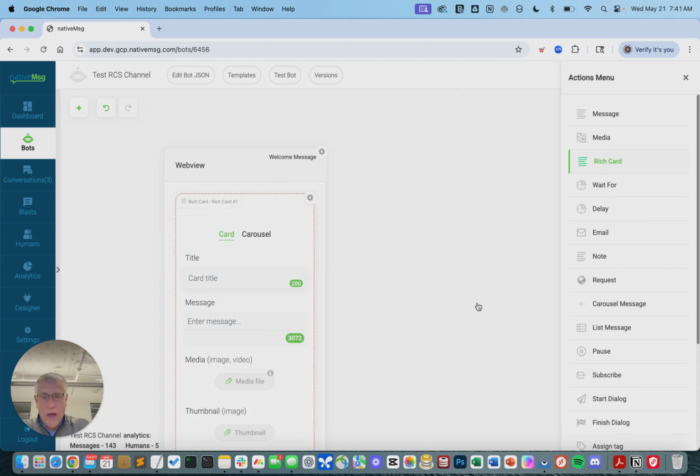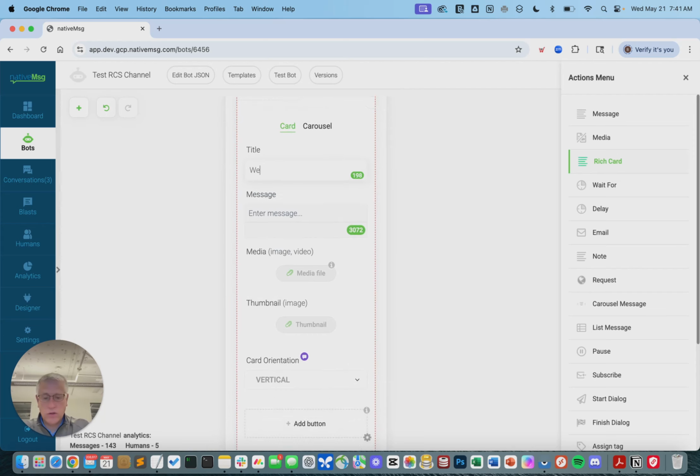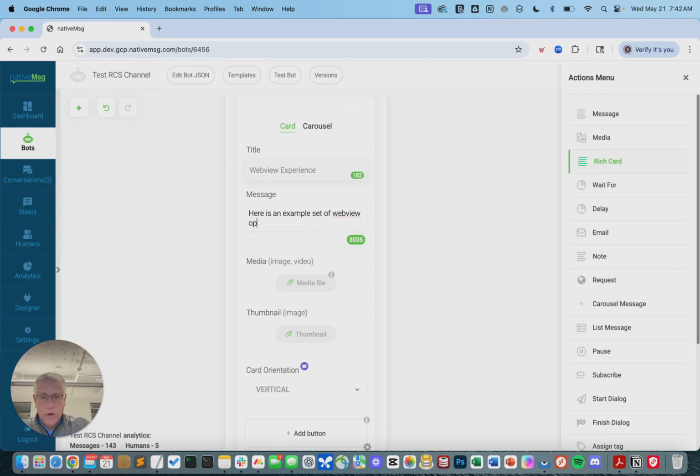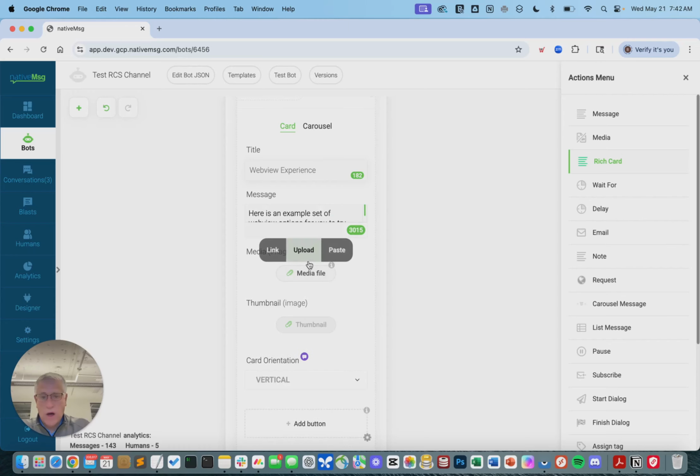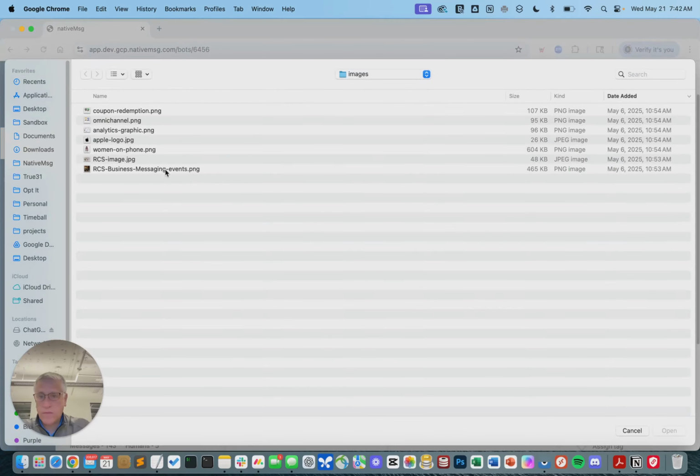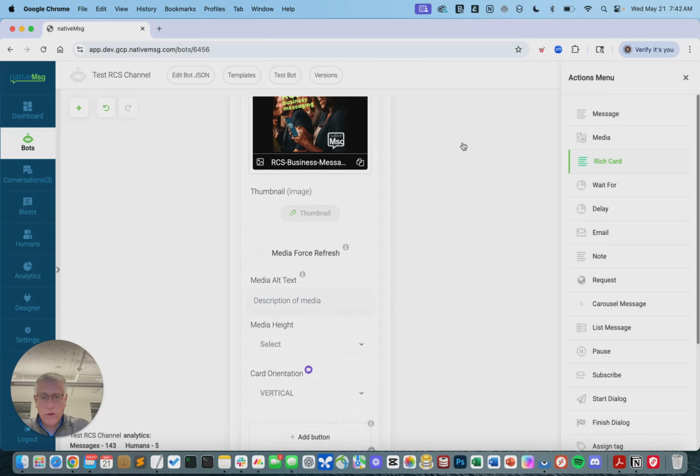And now we're going to add the rich card. So let's call this WebView experience. Here is an example of WebView options. Let's upload a piece of media to make it a little more interesting.